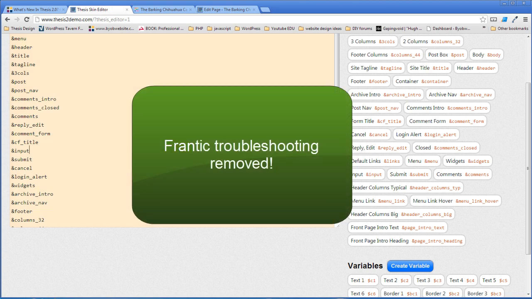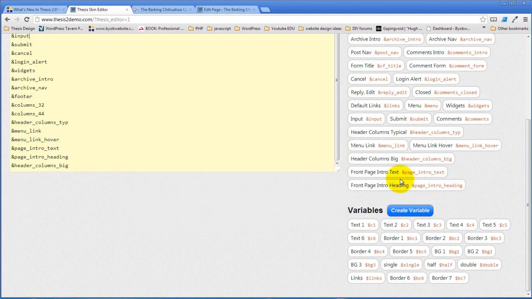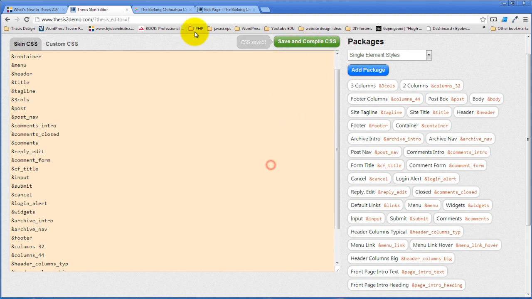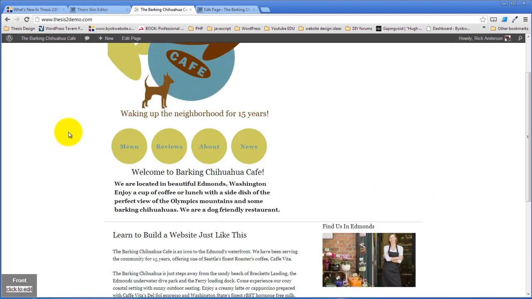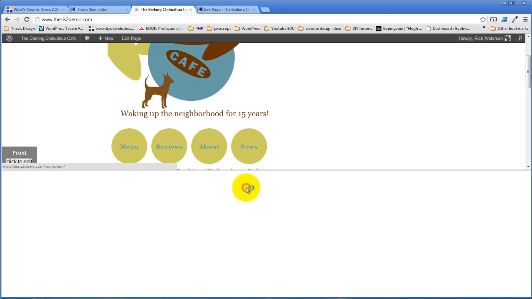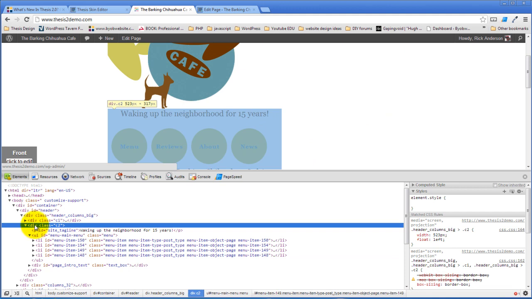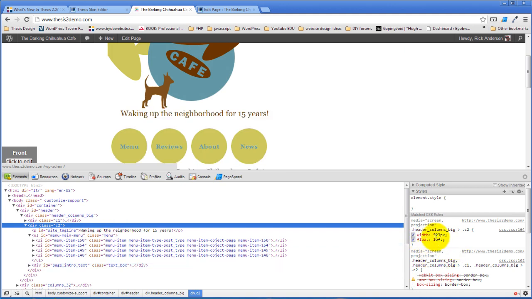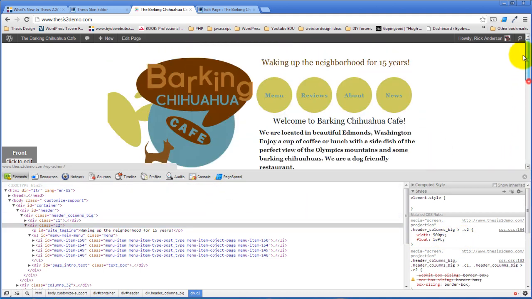Let's see. Header columns big. You know, it's going to be something really dumb too. I mean, I've mistyped something, or probably. Inspect the element. Let's just take a quick look at this. Okay, it's definitely C2 versus C1. My C2 is 523 pixels wide. What happens if I make it 500 pixels wide? Okay, if I make it 500 pixels wide, it jumps right up there.